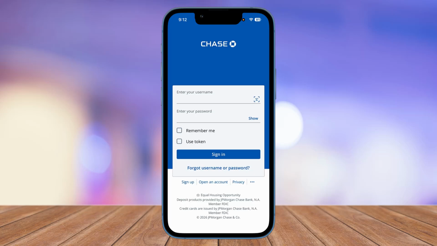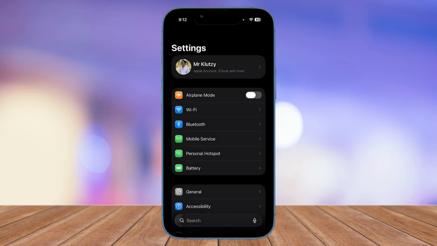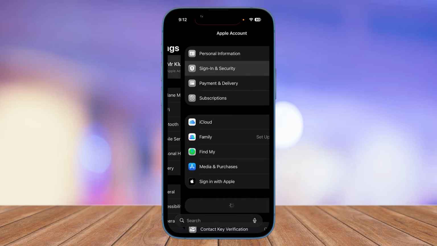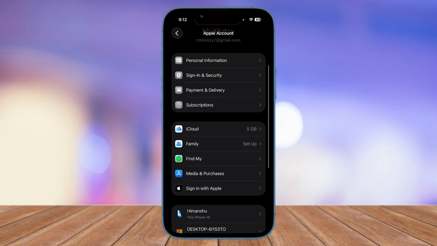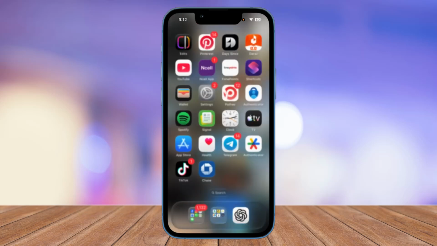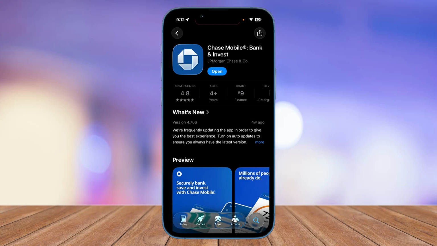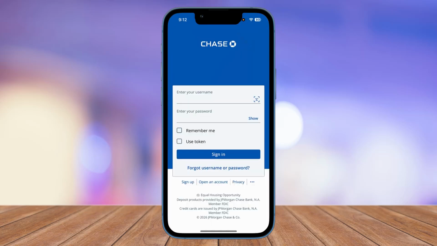Also ensure that your phone's OS and the Chase app are the latest version. In order to do that, you'll just need to head into settings and then simply go into your name right over here and then try to look for an update right over here on iCloud. And when it comes to the application, simply open your app store and then search for Chase, just like that. And if there is an update, it's going to show you that there is an update and you can update it. The other thing you can do is uninstall and reinstall the application totally. And that could also fix your problem.